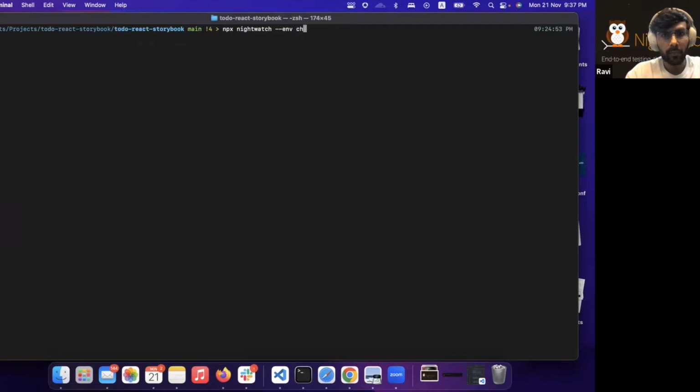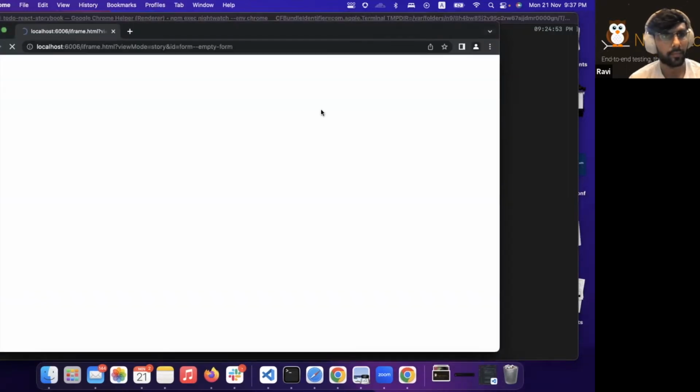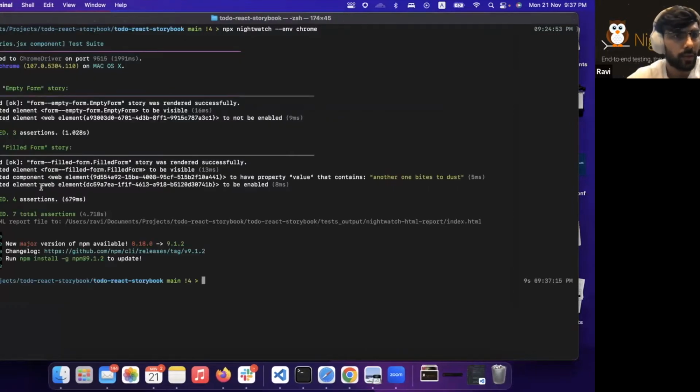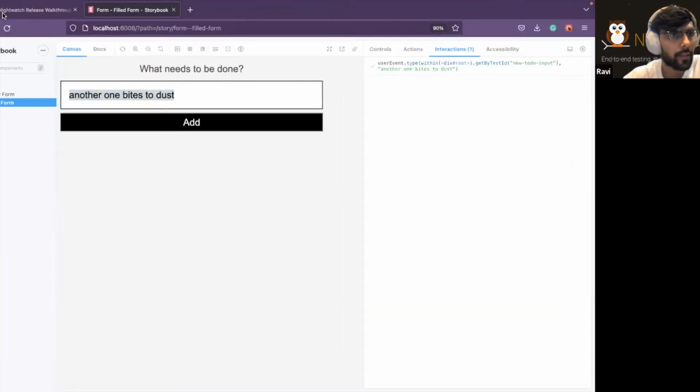I'm going to run it against Chrome. Yeah. So here you can see there are three assertions that have been passed. The empty form component was visible, and it was not enabled, the button was not enabled. And similarly for the filled form, there are three assertions, actually four assertions. One is for if the component is rendered successfully, the second one for the visibility, the third one for the input, and the fourth one if the button is enabled or not. Let's jump back to the slides.